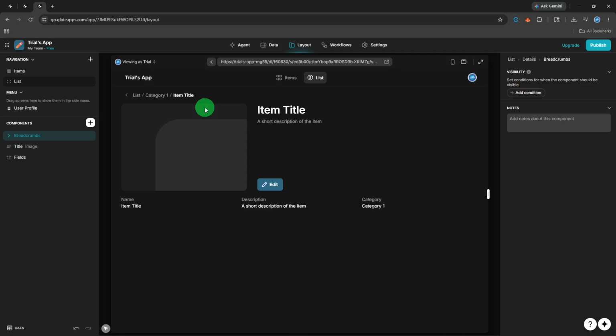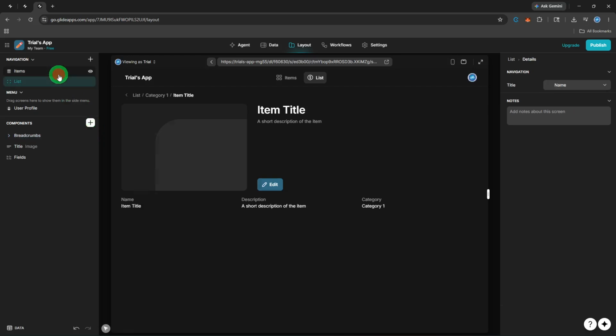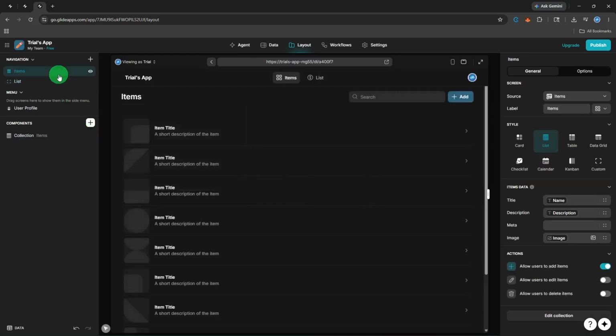Inside the editor, look to the left sidebar. This is where your pages and screens are organized. Select the page or screen where you want your image to appear. Picking the correct screen now keeps your layout clean and avoids extra moving around later.